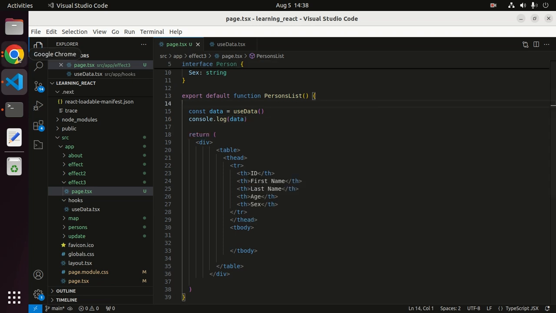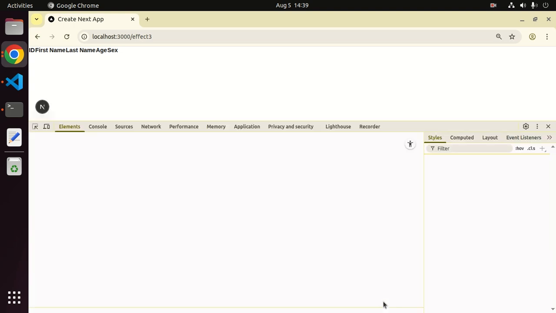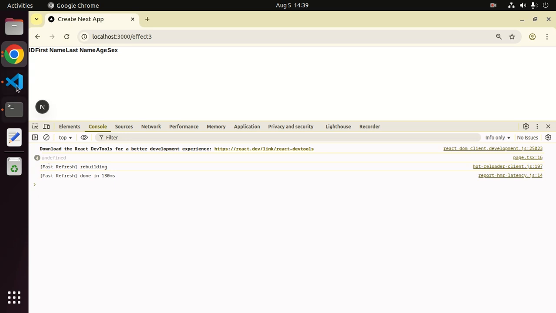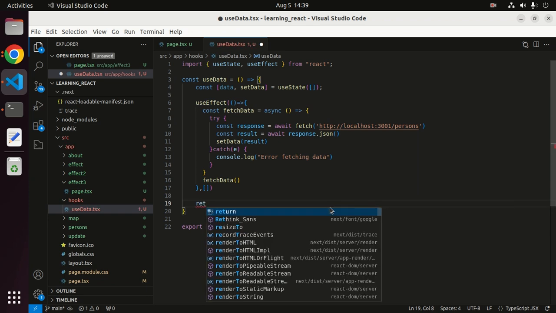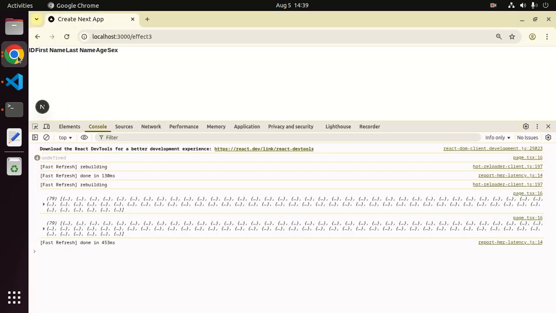Just checking if the thing is working. Checking the console log, it is undefined. We need to check useData. You can see that it is not returning anything. It is just calling useEffect. So we have to return the data from here. Return data. Now you can see that it is printing the data here.